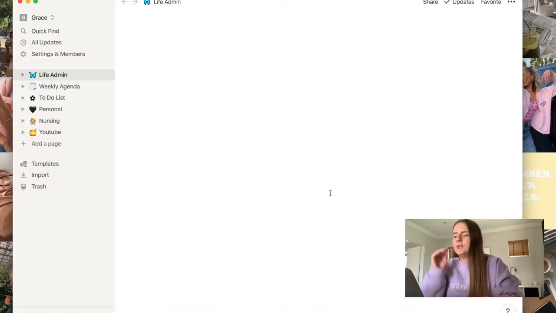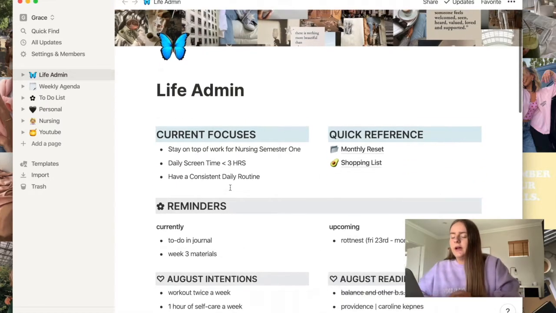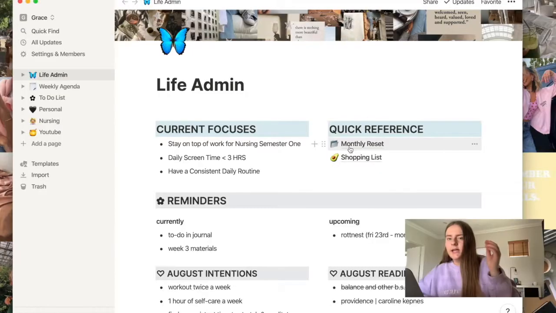So the first thing you do when you open up Notion, you will come to my life admin page. That just has current focuses and quick reference at the top. Current focuses being like 3 current goals, and quick reference being like 2 pages that I don't need all the time. It's good to have there.